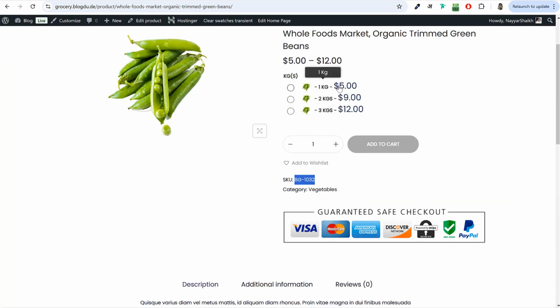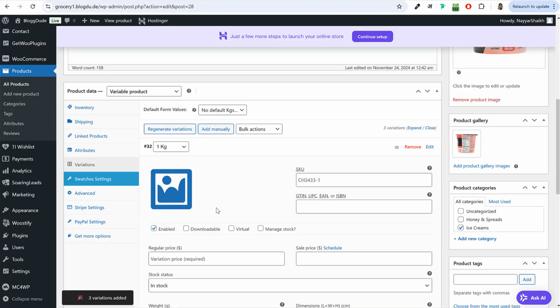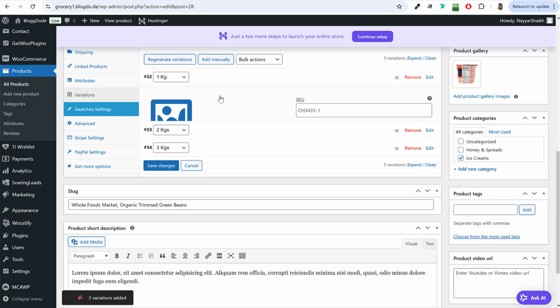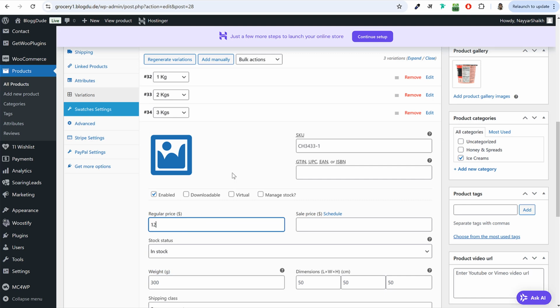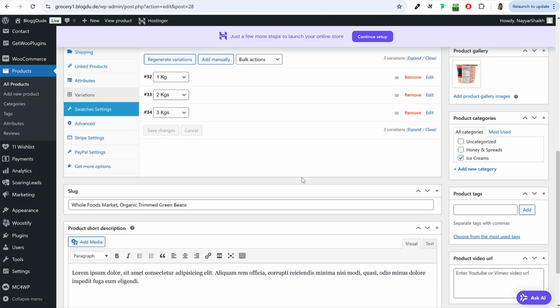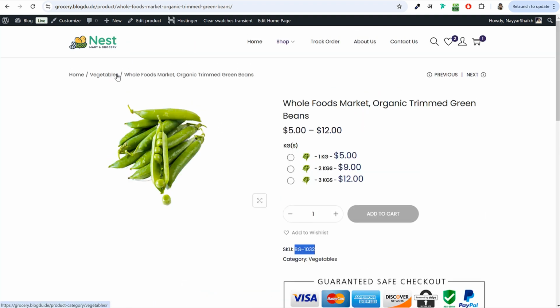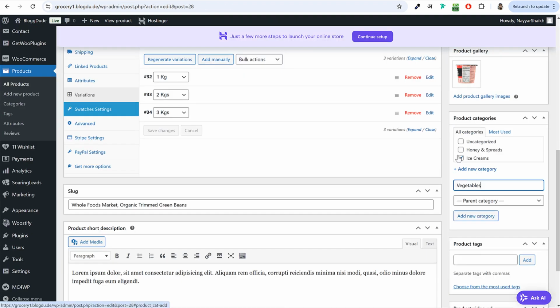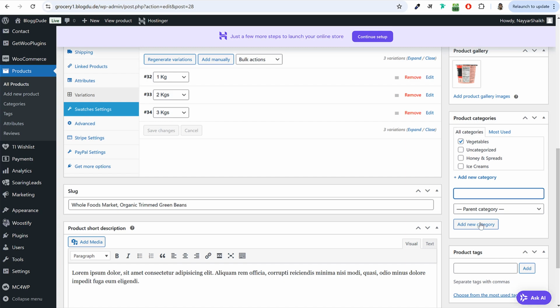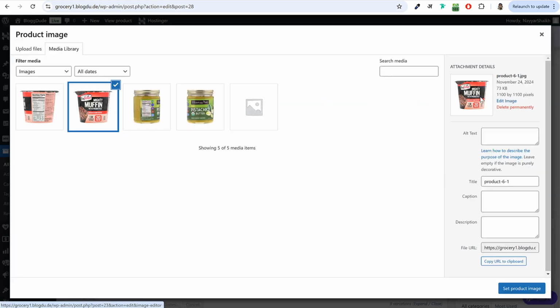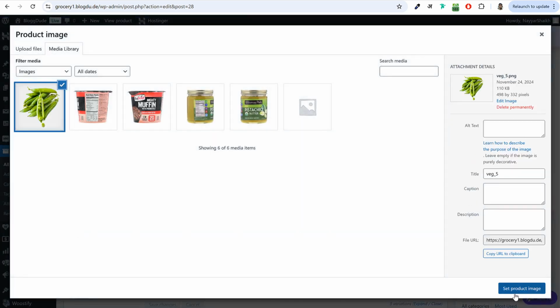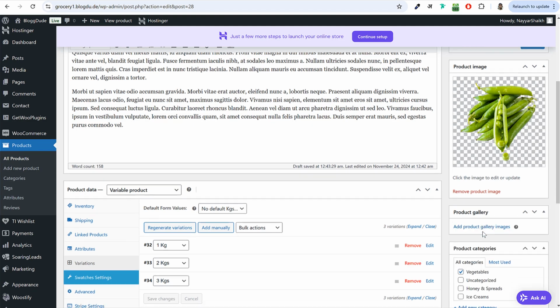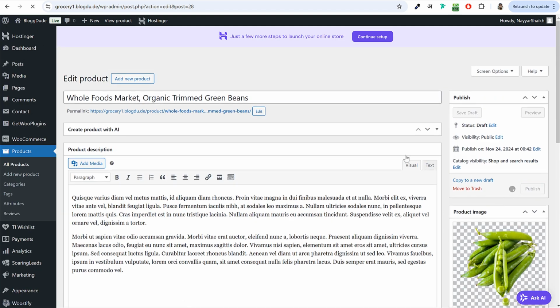Now for 1 kg, we are charging 5, for 2, 9, for 3, 12. So for 1 kg, we are charging $5. For 2, we are charging 9 instead of 10. And for 3, we are charging just 12 instead of 15. Click on save changes. And for this, the category is vegetables. So I'll copy this name, paste it over here under add new category, untick ice cream and select vegetables and click on add new category. Also remove the image. Instead of this image, I'll use maybe this image. And remove the product gallery image. Rest everything is fine. Publish it.